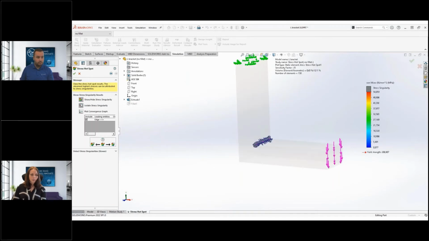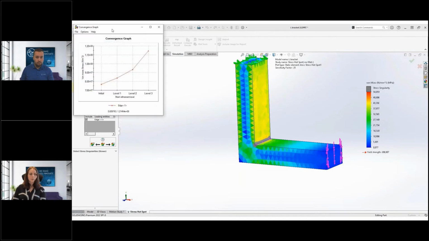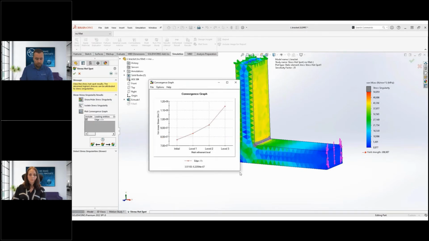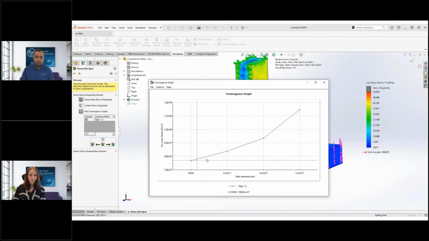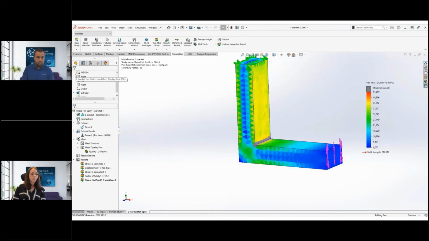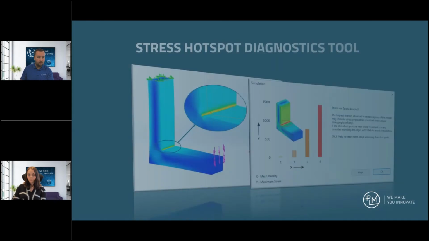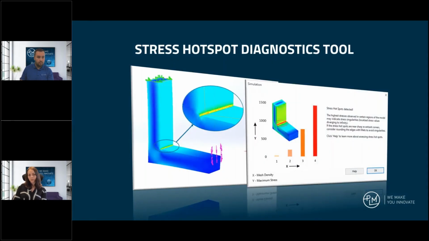When I am done, I can again isolate the areas, look at the plot, and I can also get a graph of the convergence to see how the stresses increase with the refinement level. When I click OK, I get a plot in my list that includes the stress singularity, where I can see what the maximum stresses are outside of that area, and I get that area highlighted in gray. So I do recommend using the Stress Hotspot Diagnostics tool if you are concerned that you could have stress singularities in your model.